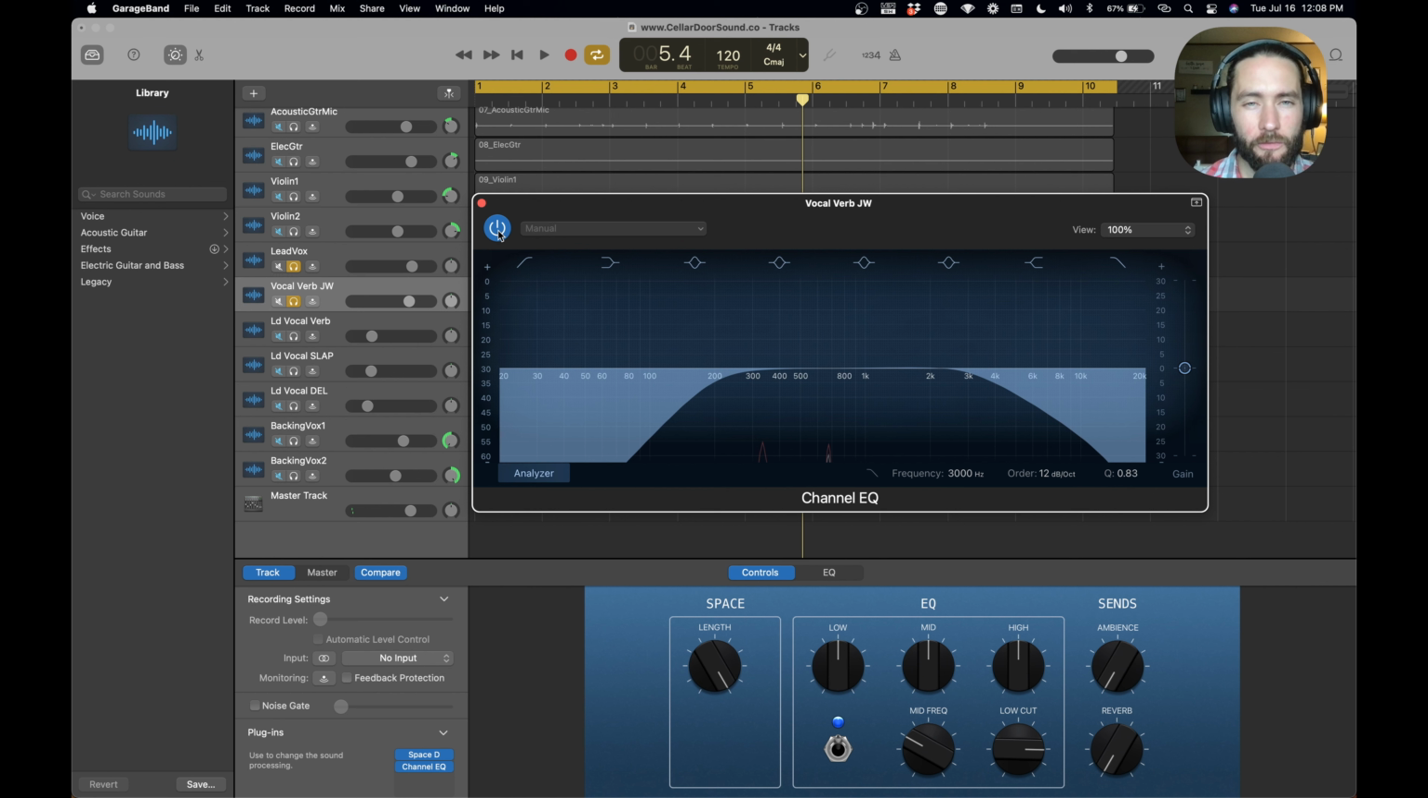waves. So if you listen, I'm gonna play it with this EQ off and then the EQ on, so we can hear the difference.